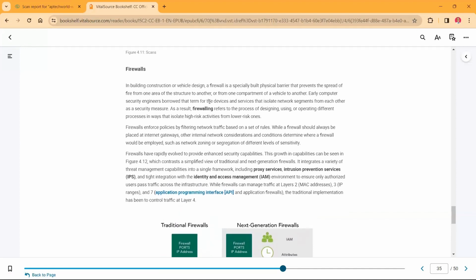So, firewalls. At least we've been discussing firewalls. In building construction or vehicle design, a firewall is a specially built physical barrier that prevents the spread of fire from one area of the structure to another, or from one compartment of a vehicle to another. Basically, that's the idea behind the firewall. But they now use that concept in cybersecurity and networking, so that if you are coming with your rubbish, you will not come to this site.